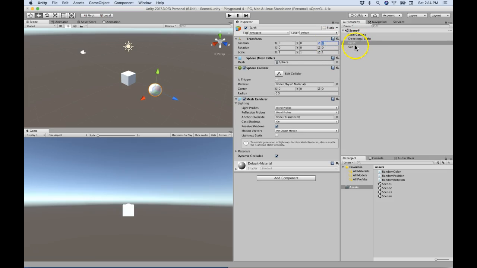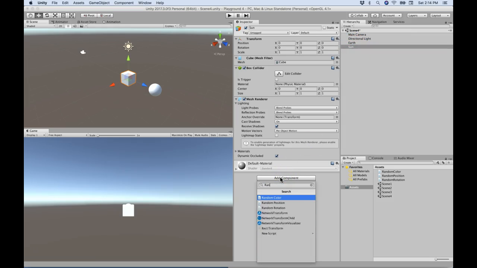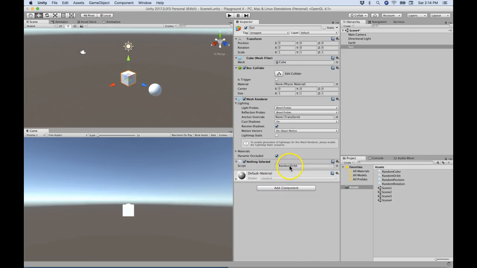And now on the sun, let's make it random orbit. Let's make a new script called random orbit.